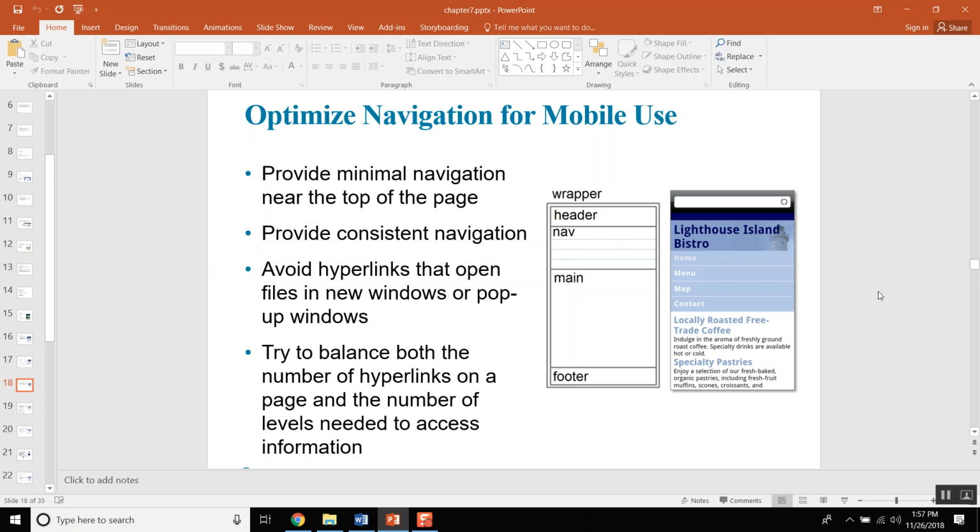And then try to balance the number of hyperlinks and number of levels. You don't want people to have to go too deep on pages to do too much, right? So keep it simple. Web application on your phone, you want to keep it really simple. Hey, I want to order food, right?